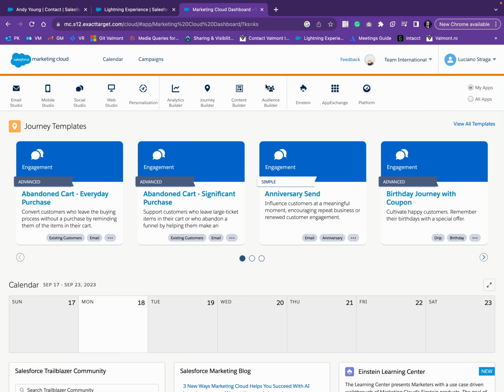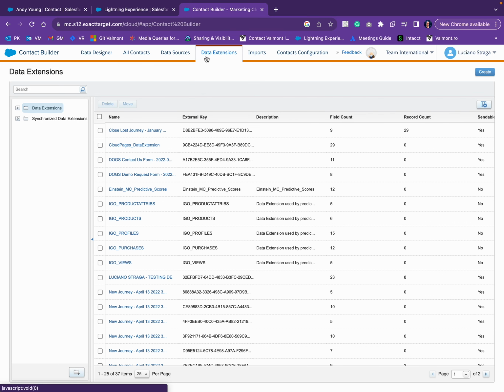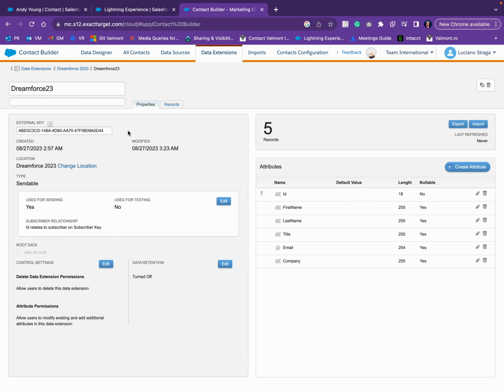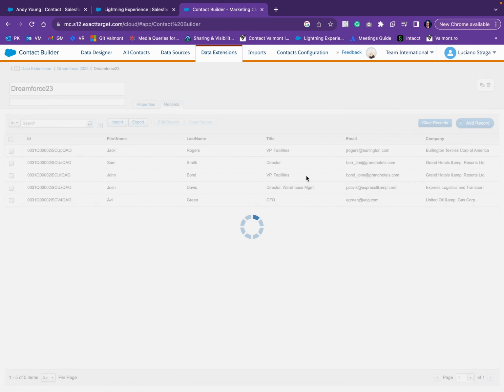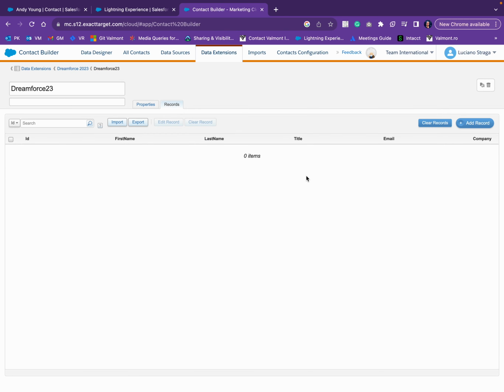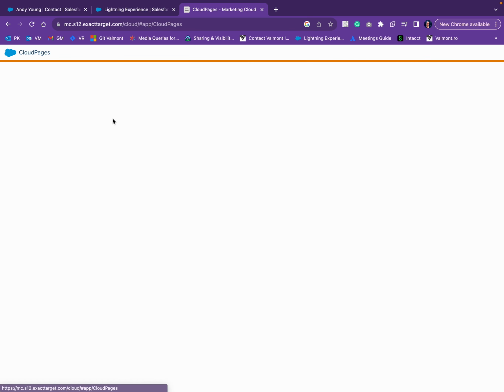So the first thing we have is our pre-created data extension in which we'll be storing our target audience, right? This is the data extension that contains ID, first name, last name, title, email, and company. This is exactly what we asked for in our GraphQL query. And let's clear this data extension, so let's just start from scratch. Data extension is cleared. Now, the next step is to work on our server-side JavaScript activity. For doing that, I'll go to CloudPages within Web Studio.